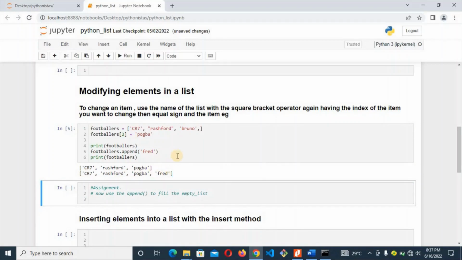You can use this append to add as many elements as you want in your list. Define your list, or earlier we defined an empty list. Now use this append method to fill in the list. I hope you understand it now. Append function, append to the end of the list. Now moving on, let's talk about inserting elements into a list.